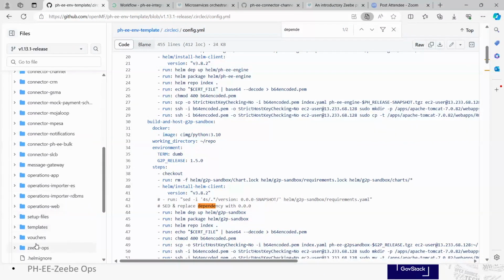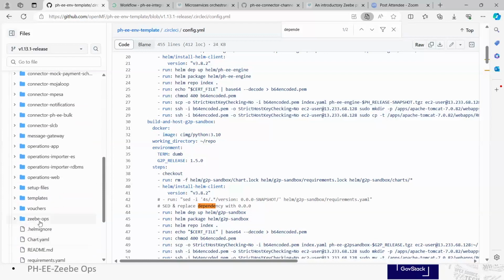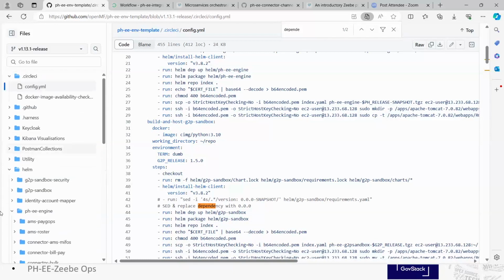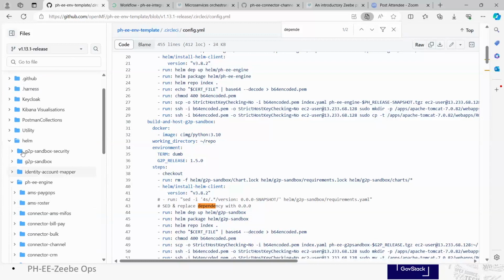The vouchers you can see over here, ZB, the orchestrating engine, as well as other setup files, are all contained within this Helm chart, which is the Payment Hub EE. I will show you this one, Payment Hub EE engine. So once this is deployed, this would be automatically deploying all of these.